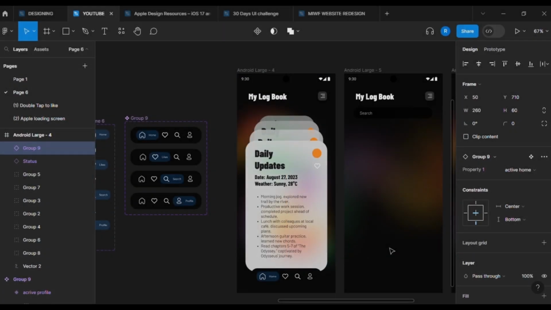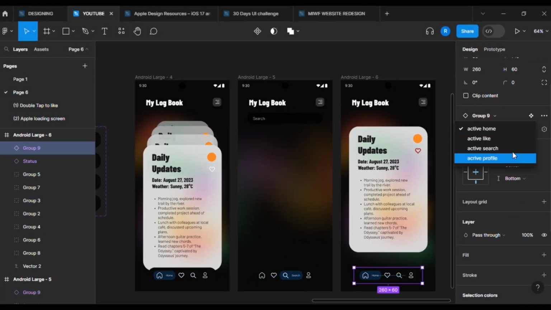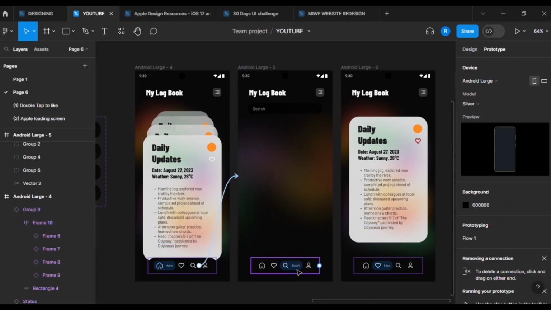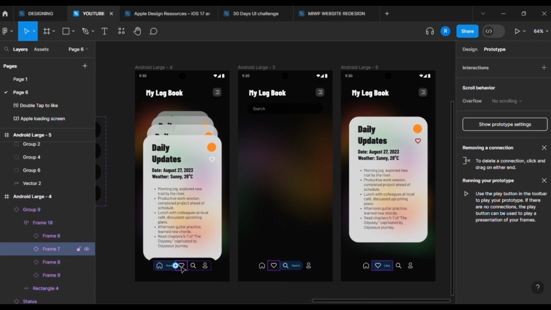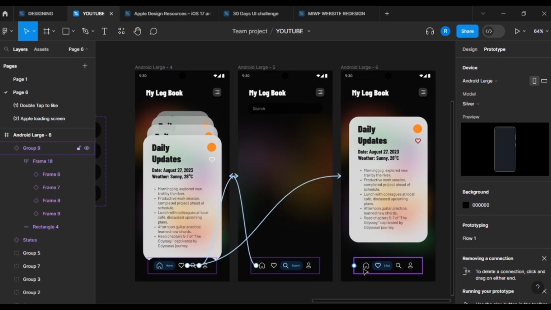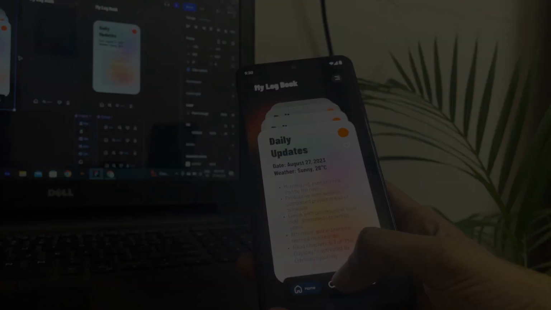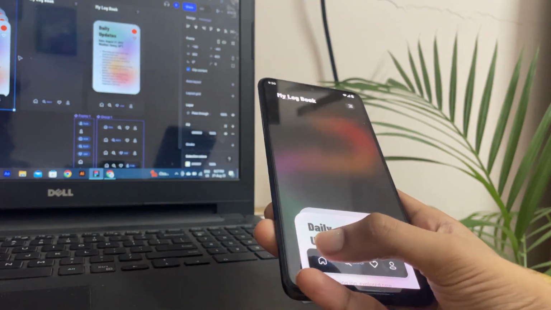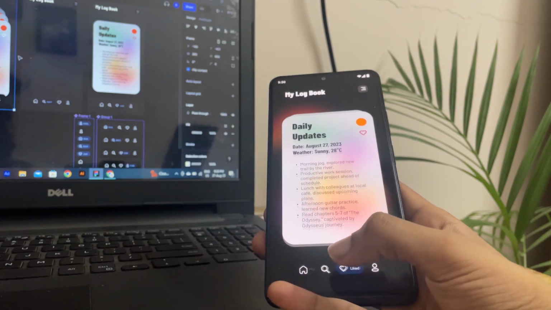Add the navbar to frames and connect accordingly in prototype. Now you can too have this in Figma in just 2 easy steps.